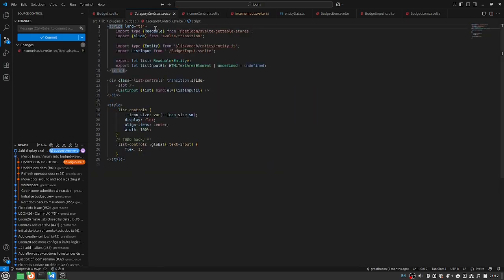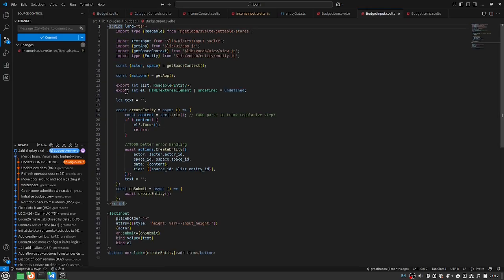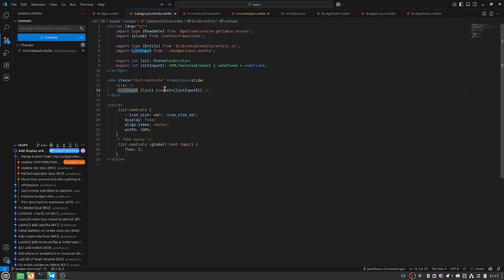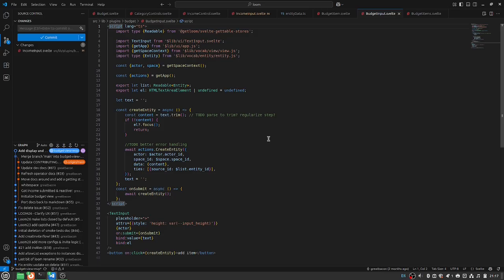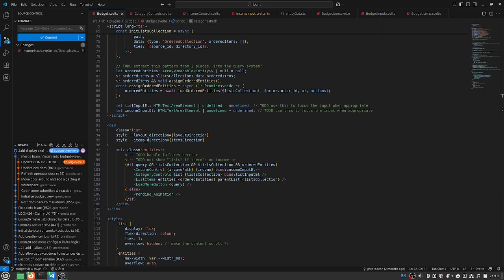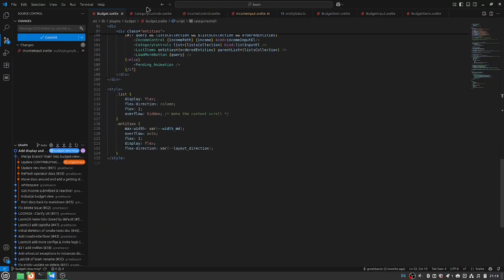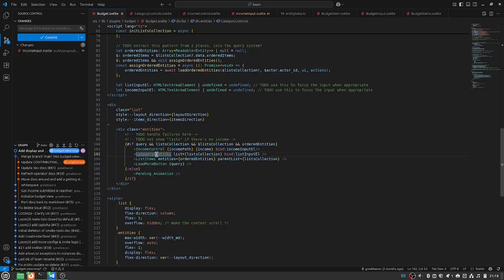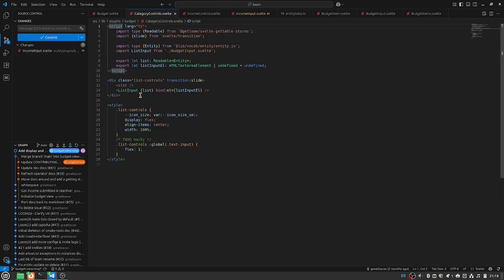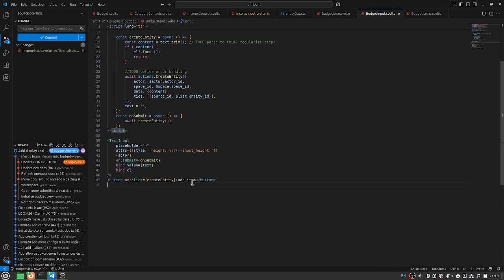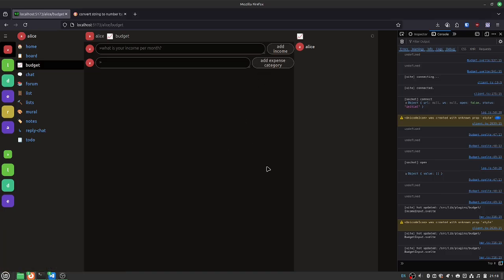Interesting. What are our category controls again? We have another list input. Is that what this is? Let's find out. Right? So we got this. We've got our category controls. Our list input. Add item. What if it's actually add category? What if we call it add expense category? Ooh, there we go.